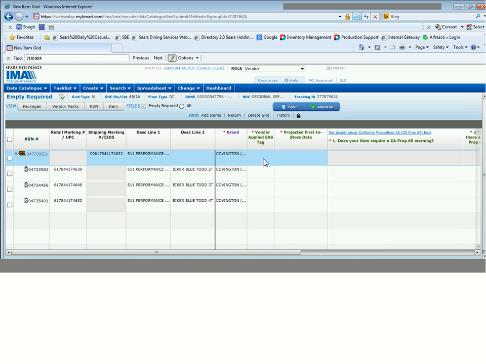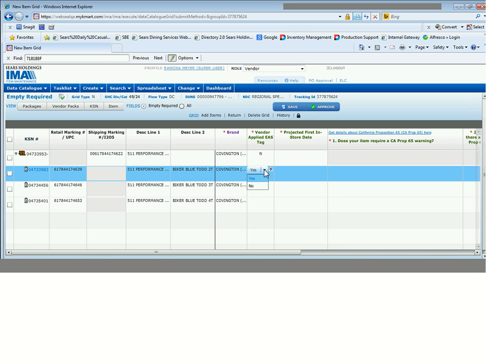All right, so our next one is vendor applied EAS tags. So we're going to choose no. For those of you that weren't there yesterday, the EAS tag is basically that security tag. Let's say with clothing, some stores will have a security tag on clothing, or if you have a more expensive product like some sort of tool or like a drill, there might be a security tag on that product as well. So that's the EAS tag.